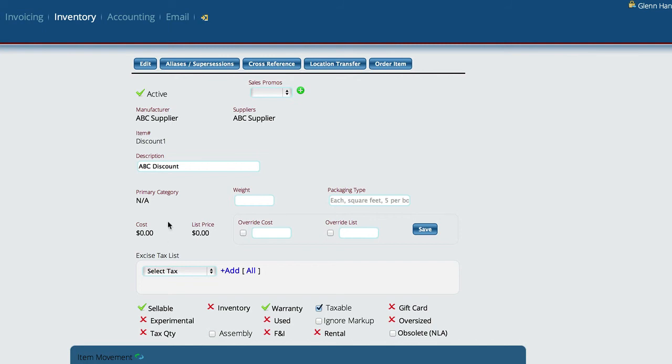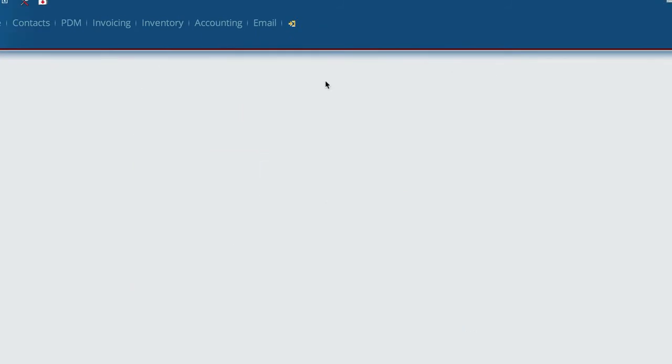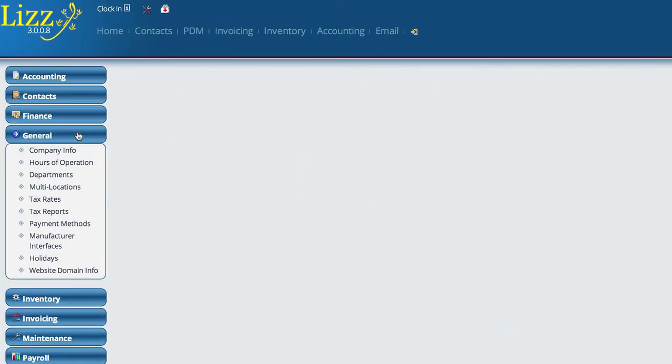Now after we get the part saved, and by the way, it doesn't matter what manufacturer code you use or any of that stuff, because the non-inventory is not going to be hitting the GL anyway, other than for the sale of the item, and that's not even going to happen in this case. So what we're going to do is we're going to go up here to settings next, and we're going to go to general, and we're going to go to payment methods.